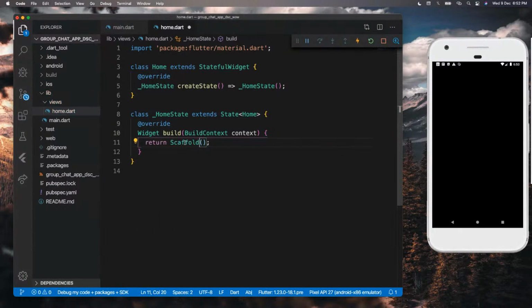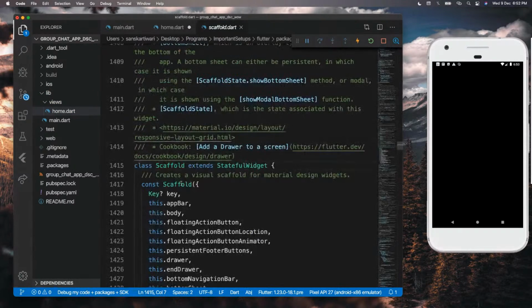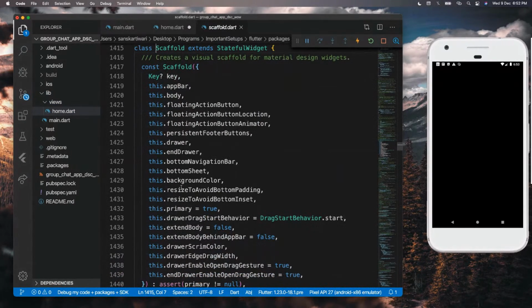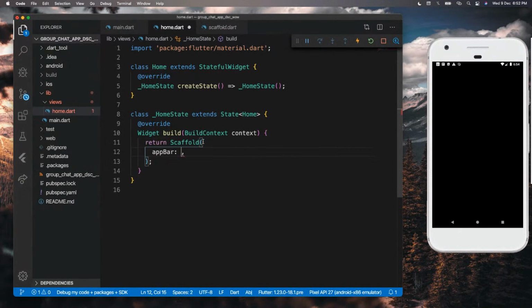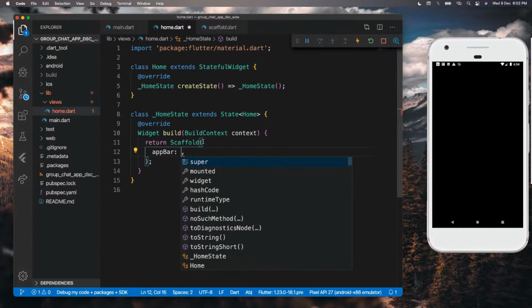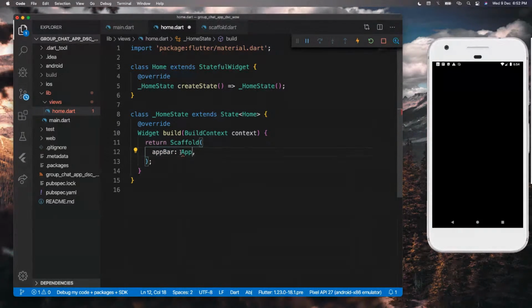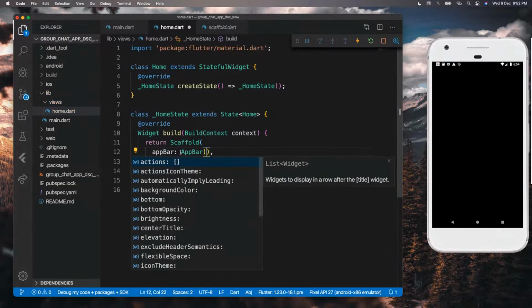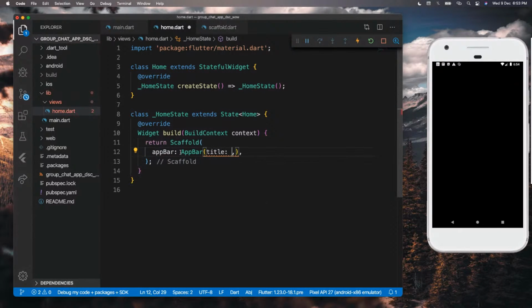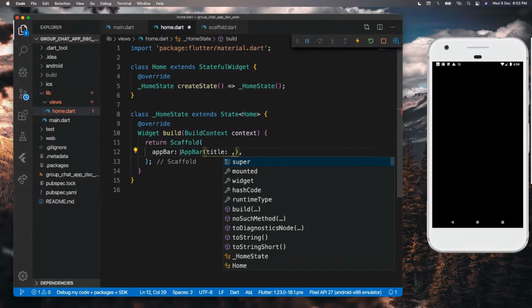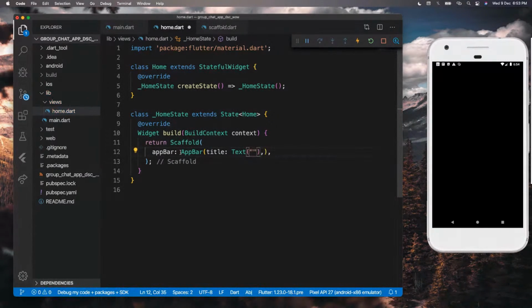What is a scaffold? Well, with a scaffold, you get a lot of pre-built widgets, which you can use out of the box. You don't have to create them from scratch, especially talking about the app bar, for example. To create an app bar, you don't have to define all these properties, like how much the elevation will be, how much the font weight of that particular title will be, or how much the size of that will be. So to create an app bar, you can just mention app bar, and then this app bar widget will accept a title. Now this title will accept a text widget. Okay, so I can say the title will be something like, group chat.